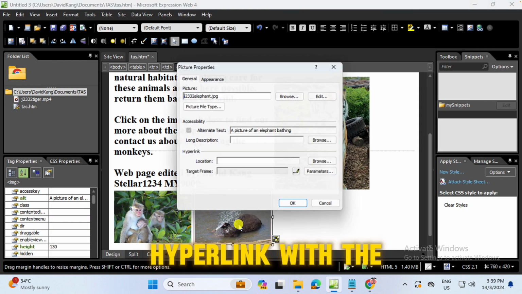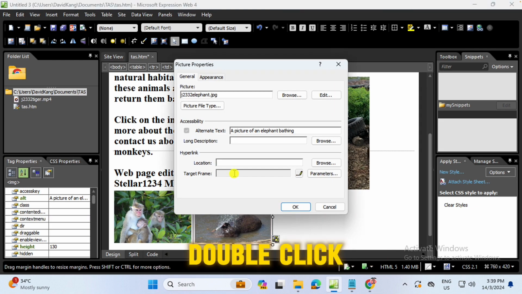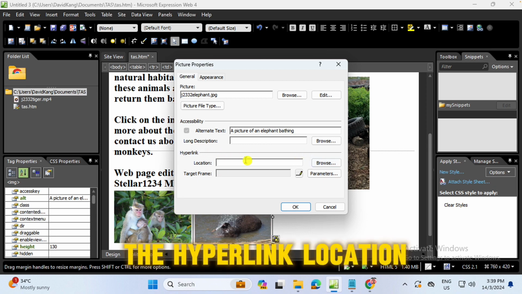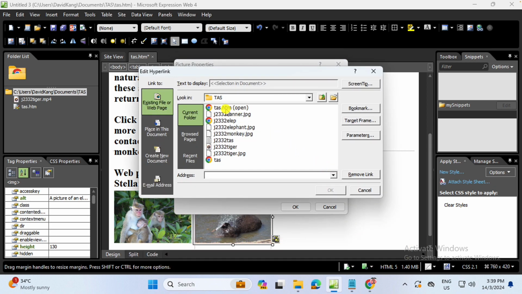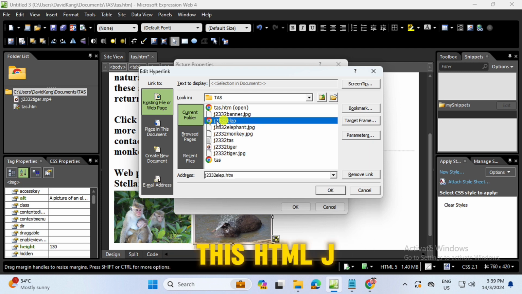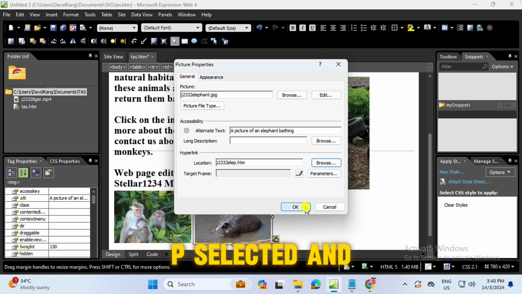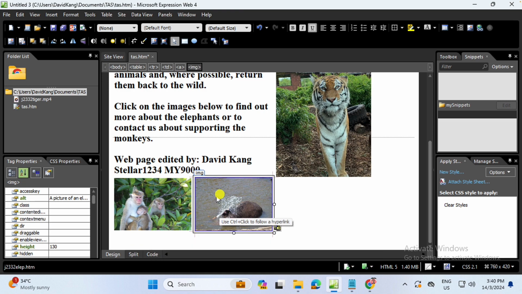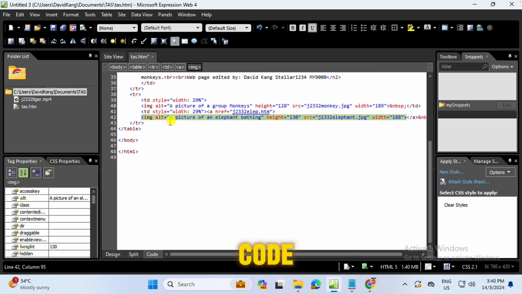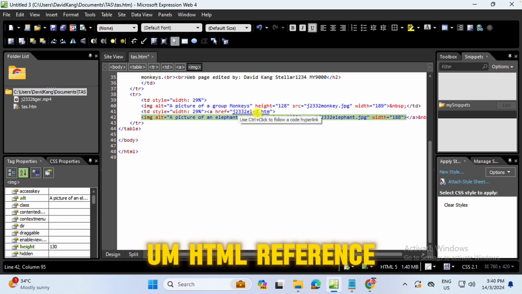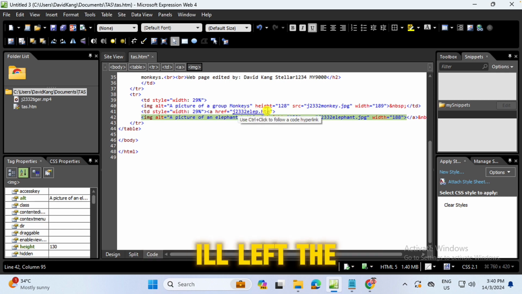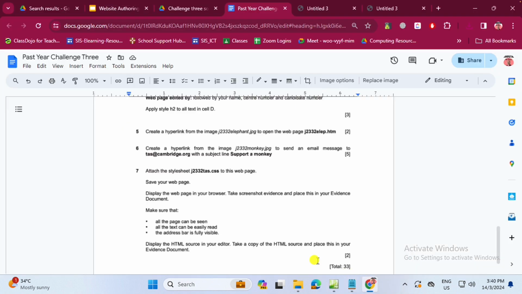And to do hyperlink with the picture, you just gotta double click, and then on the hyperlink location, just browse and make sure that this HTML J2332 elep is selected, and this will be hyperlinked for you. Now, it will look blue, but if you check the code, the image is now being linked to the HTML reference to J2332 elep.html. All right. So let's move on to the next question.